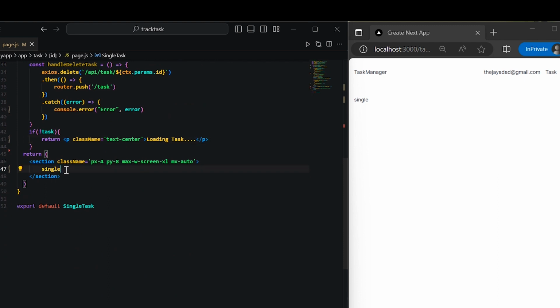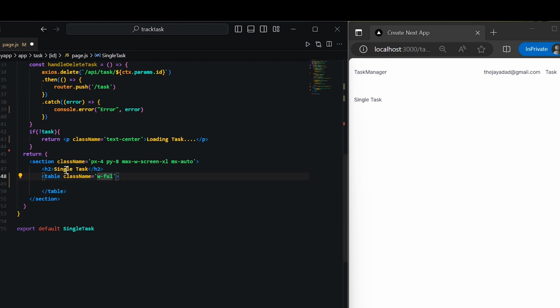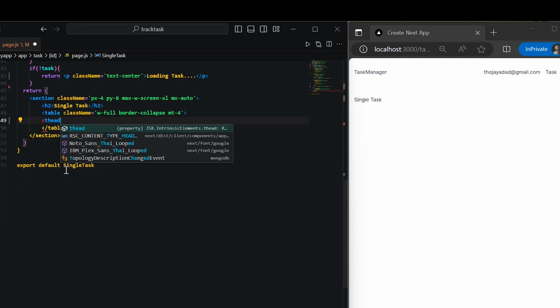So within the section tag, we can remove the word single. Let's add an H2 that reads single task, just to have a header on the page. And underneath it, let's add in a table. And within this table, we'll give it a class name. We want the width to be set to full. Actually, this one is just border-collapse. And we'll give it a little bit of margin top. We'll save it.